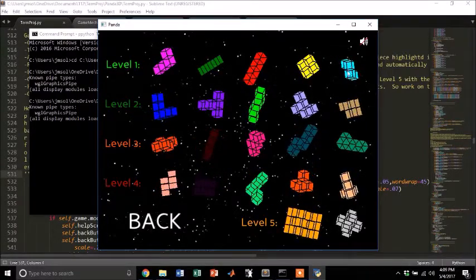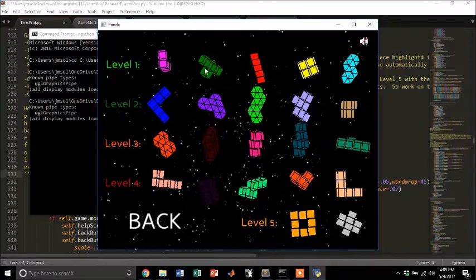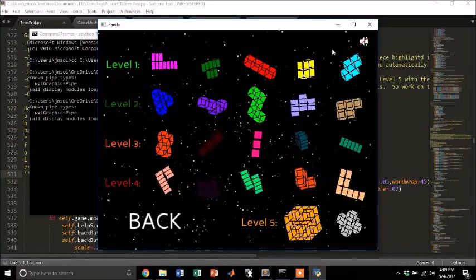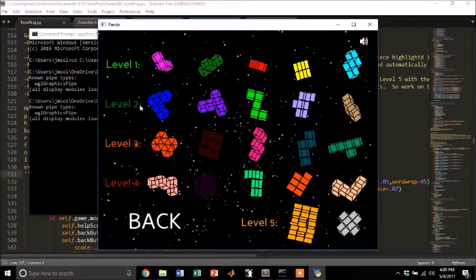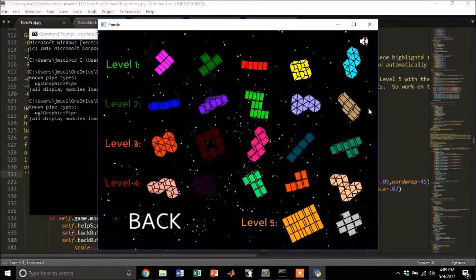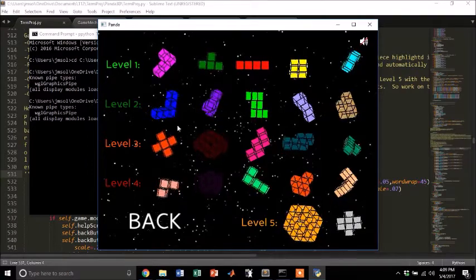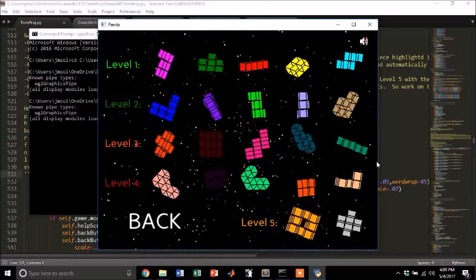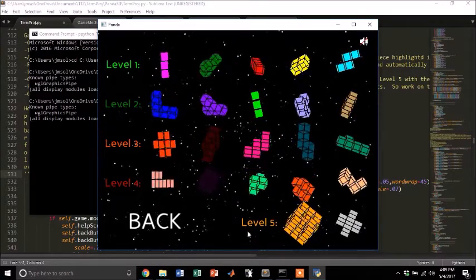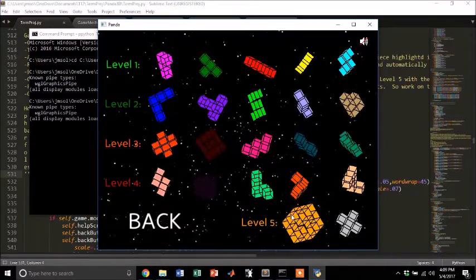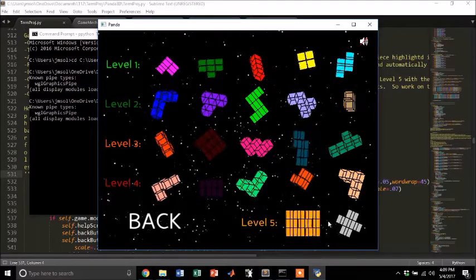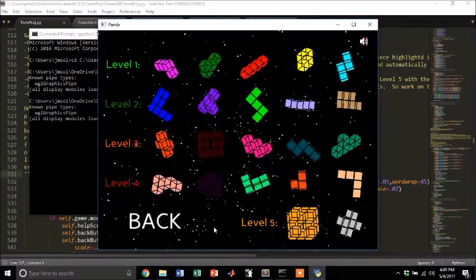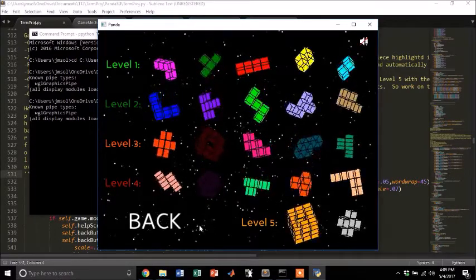Level 1 starts you off with these relatively easy pieces that you've probably seen in 2D Tetris. So that level is pretty decently easy. Level 2 brings in these other pieces as well as those, so it's cumulative. Level 3 brings even harder pieces, then level 4. And then finally you reach level 5, which I call the ultimate mode. This piece right here is what I call the ultimate box, and this is the super plus. Those are just names I gave to these pieces.